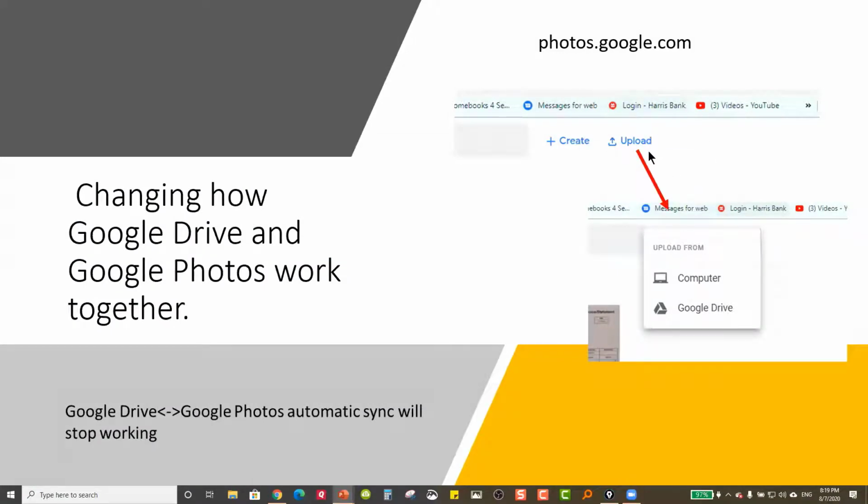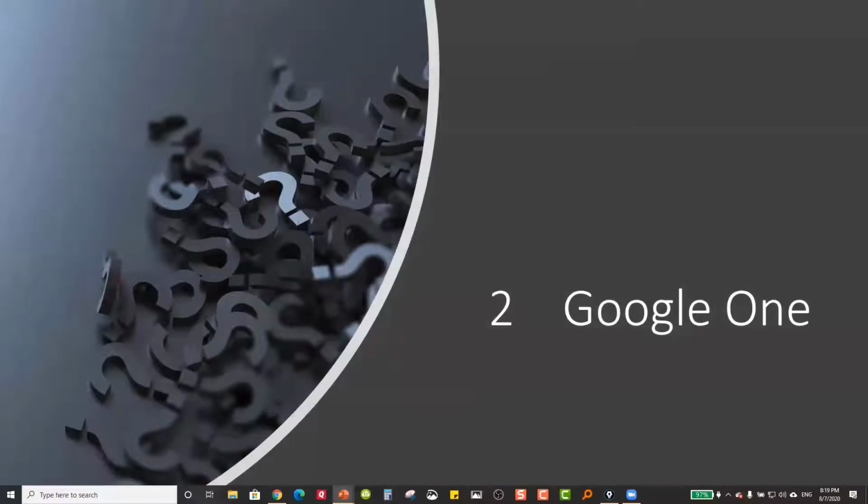Yes, it used to be that it was the relationship between the two. If you're a new user, this really doesn't matter. But in the old days, when you saved your pictures, you could save them to Google Drive and it would automatically go into Google Photos. But this doesn't happen anymore.